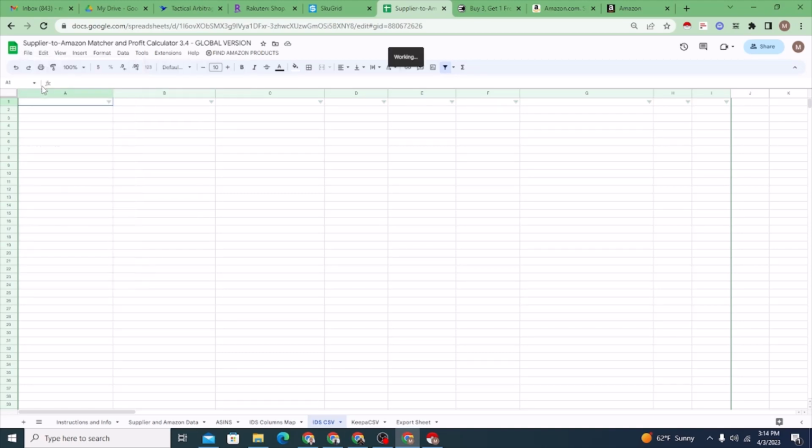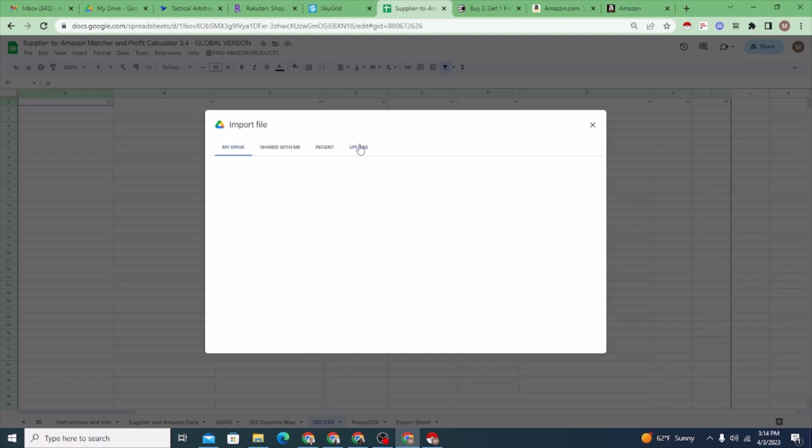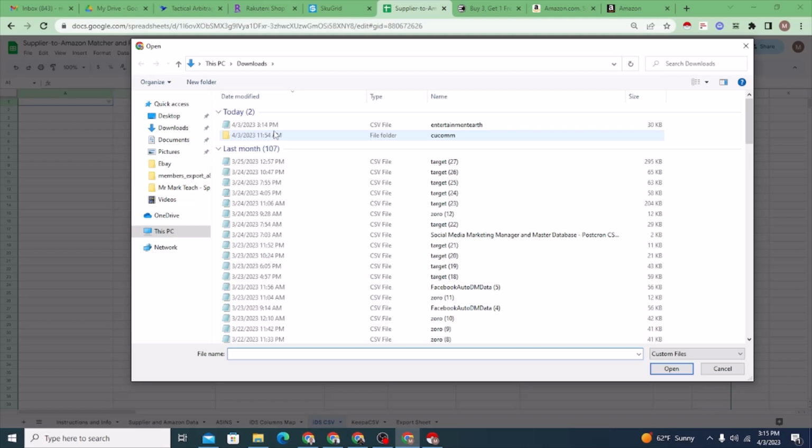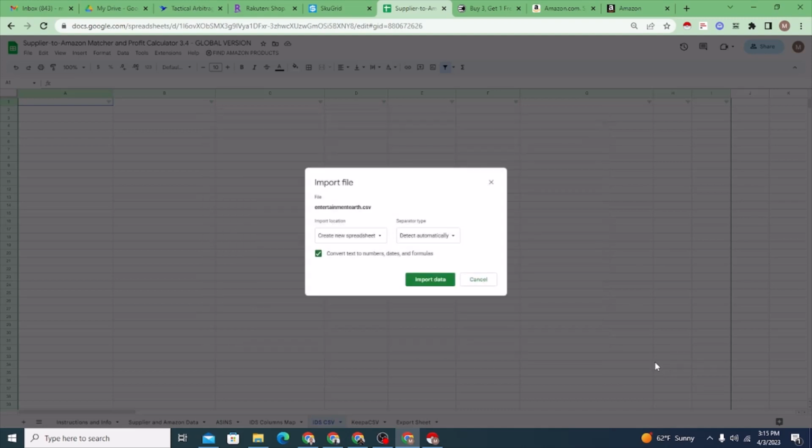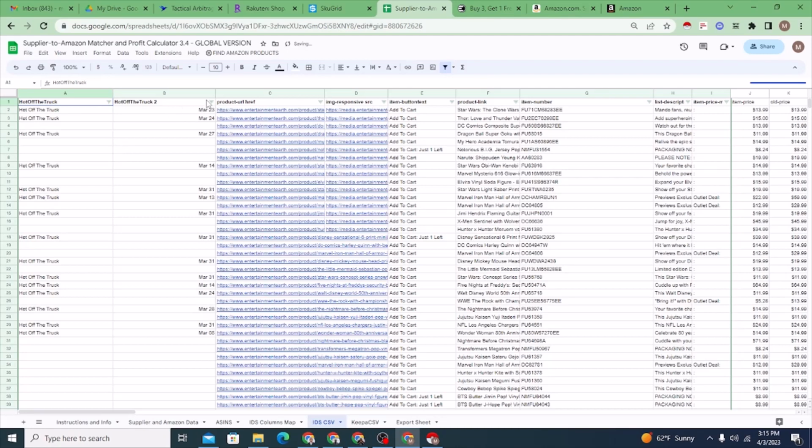So I'll go to File, Import, and Upload, and Browse, and this is the file that I just downloaded, Entertainment Earth. I'm going to go ahead and open that, replace the current sheet, click Import Data, and that will import the file to this sheet. Okay, so now the file is here.